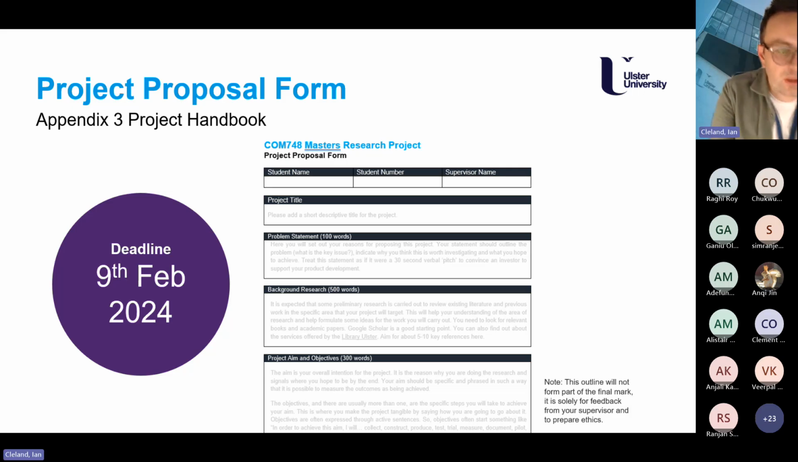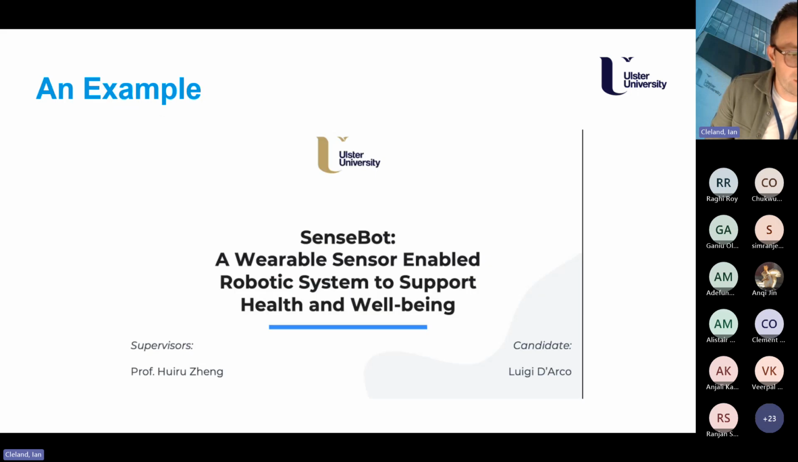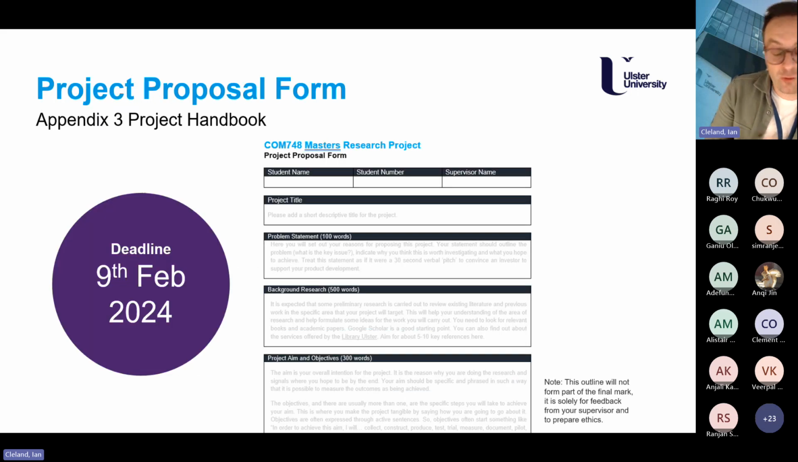Okay, so some really nice advice there from Luigi, particularly around how to work with your supervisor, and plagiarism, something we haven't mentioned yet, but I'll come on to later on. And giving yourself enough time to write that final research report, I think, is really important as well.